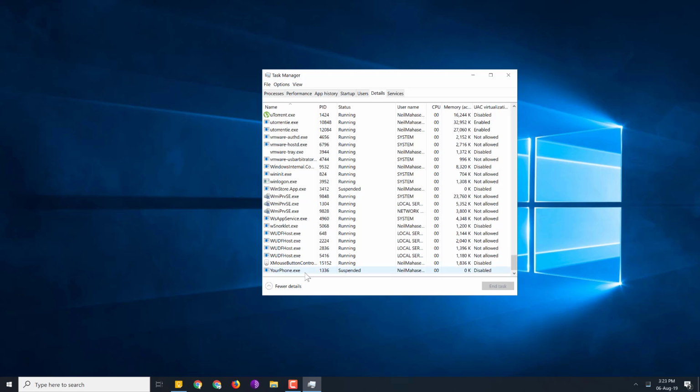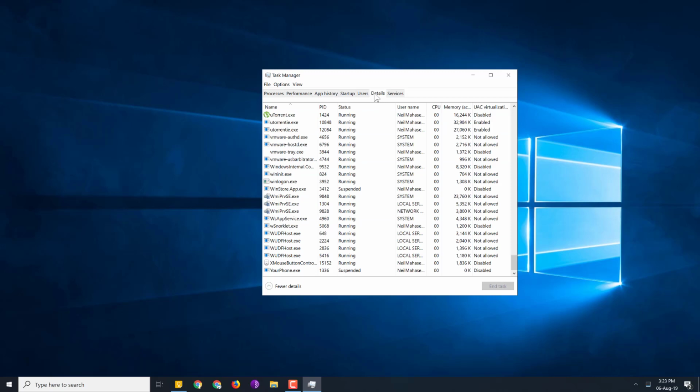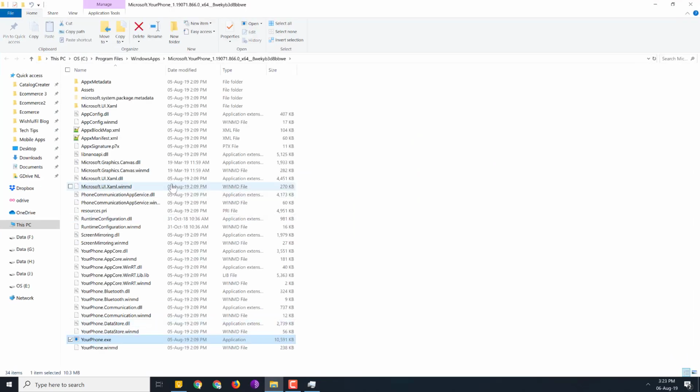This is a program from Microsoft, and you can double check that by opening Task Manager: right click on the status bar and select Task Manager, then go to the details section over here. Sorting through the name, you will find at the bottom, as the last entry, YourPhone.exe. Just select that, right click and then click open file location. As you can see, it is under Program Files, WindowsApps, Microsoft, YourPhone.